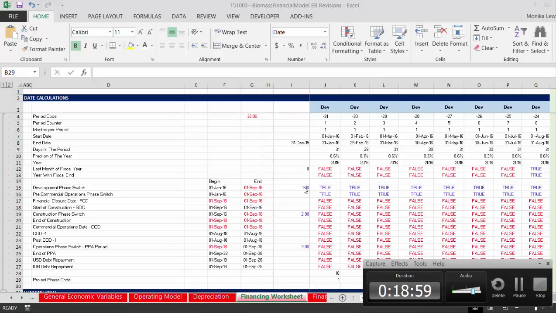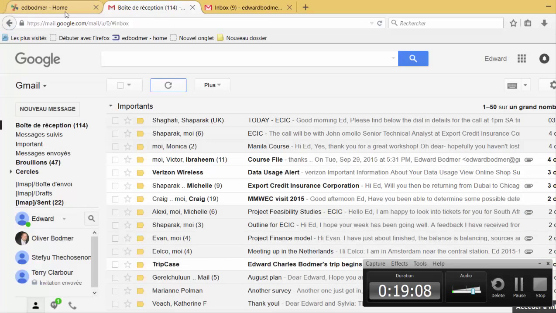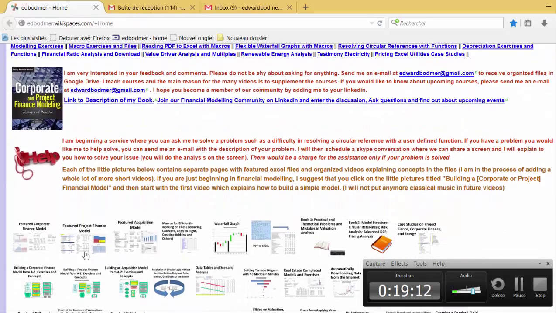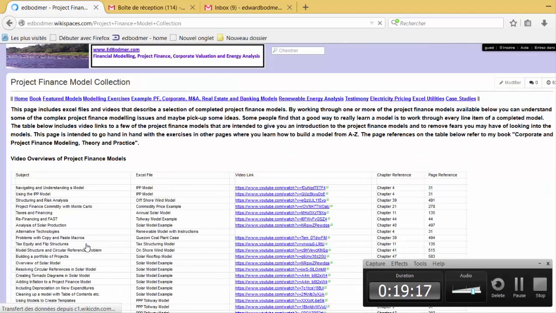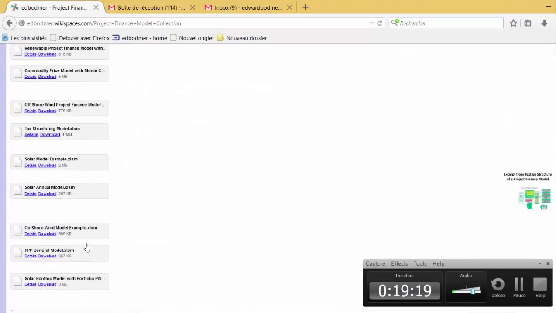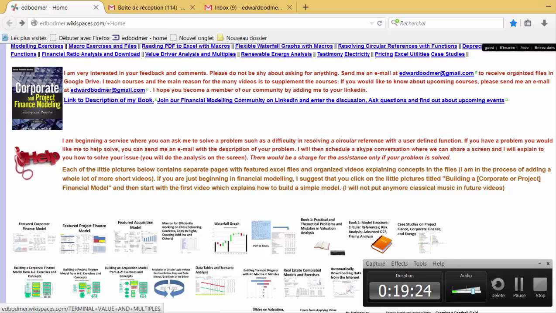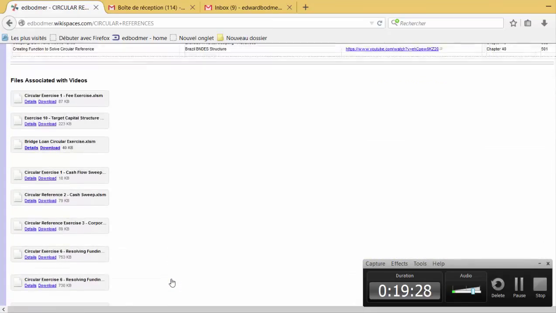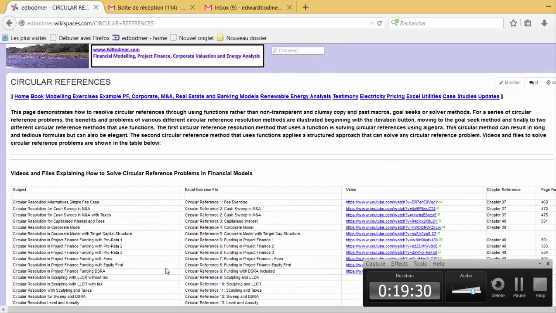Now I don't know where I'm going to put this model, but if I do, it would be here. So you go to the featured project finance models. I'll put it here. Okay, and we'll also put it in the circular reference.